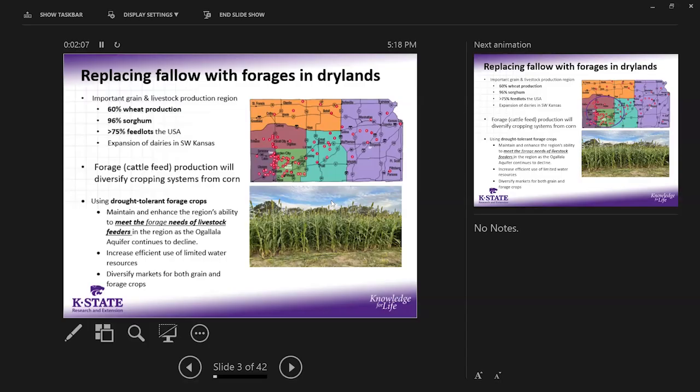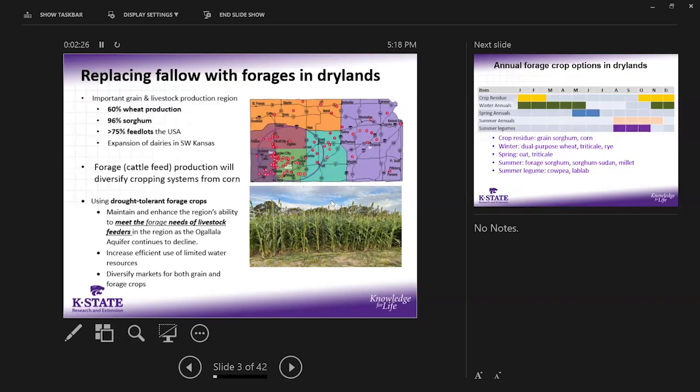We do have most of the feedlots in western Kansas. With these going to work. If you face the computer, does it work? Maybe where I'm standing. All right, I can use this to advance the slides.